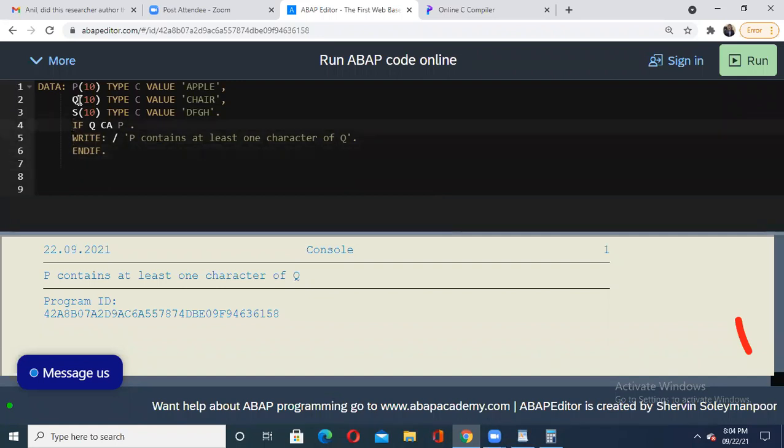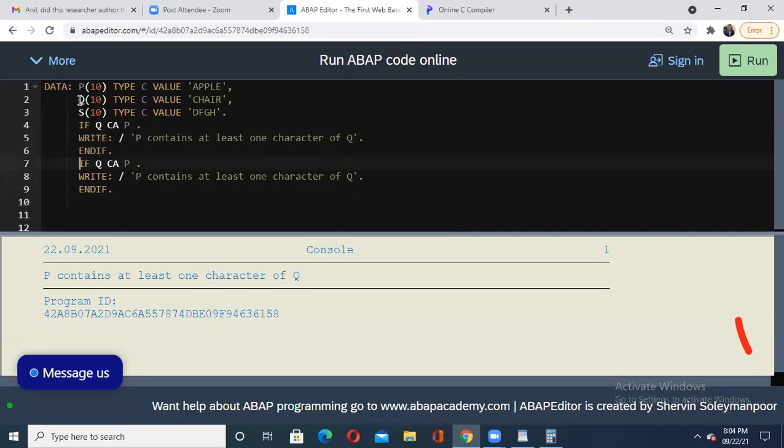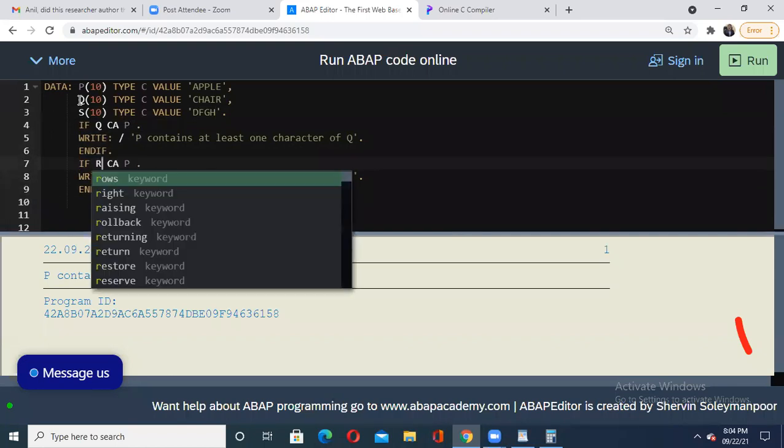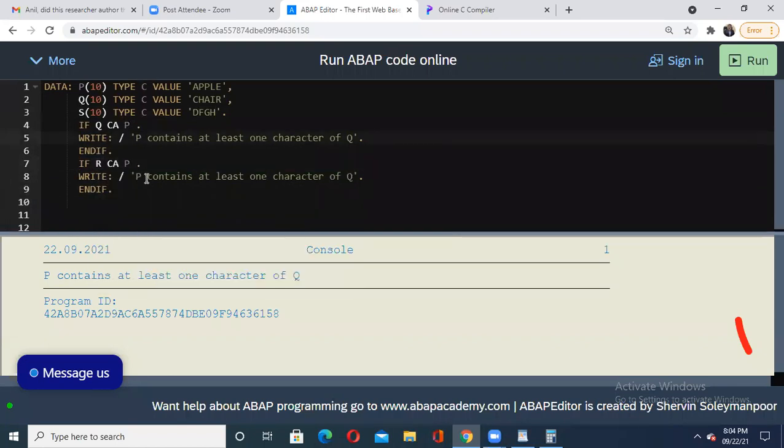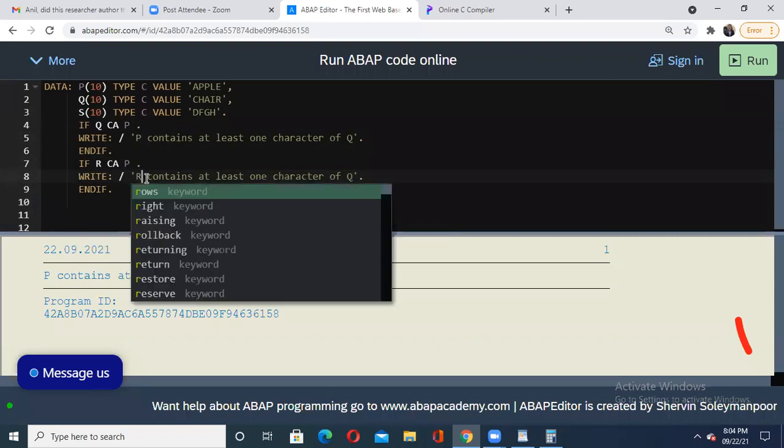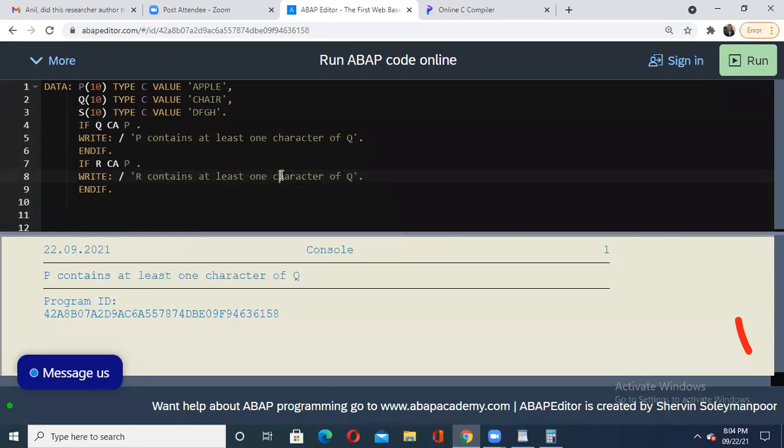Then for this comparison, we'll do one more copy. We'll copy this and try to modify it. R contains at least one character of P. This is the meaning of contains any, or I'll say contains. Only if we take contains only. Let us see CA only.